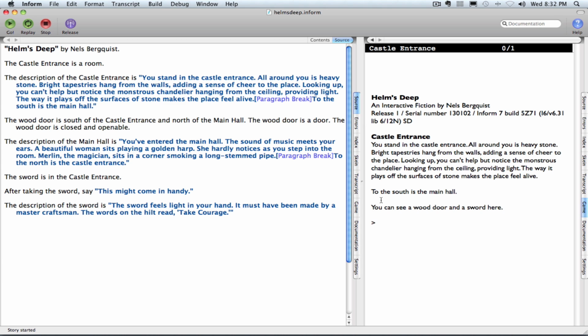Now I have my description. It says to the south is the main hall. You can see a wood door and a sword here. So if I try to walk south, it says you can't since the wood door is in the way.